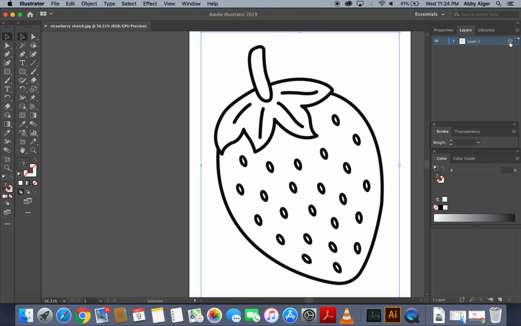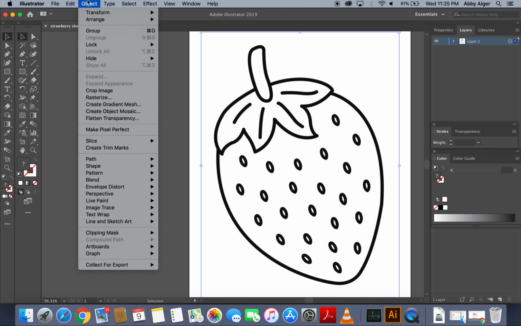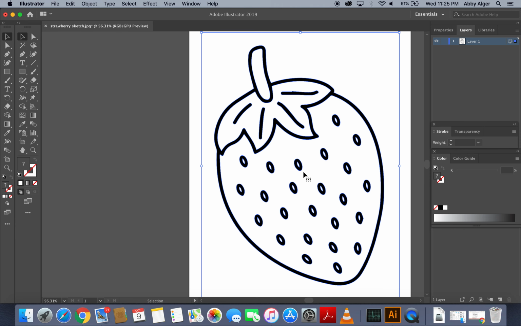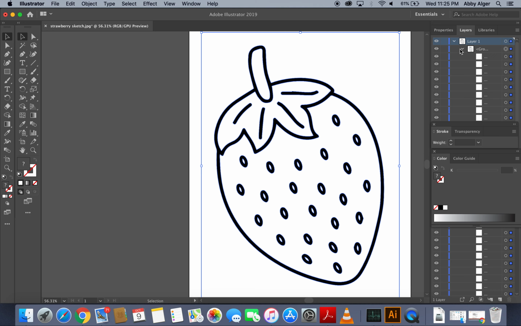So you do this by holding this little circle. You'll see the blue bounding box come up. Then you go back to Image, Image Trace, Make and Expand. Make sure you put the Expand. Give it a second. There we go. So now you'll notice that it turned blue. And if you go down here, you'll see all the different groupings.